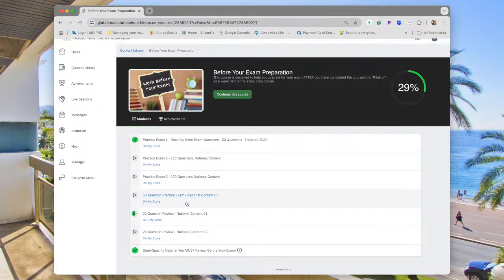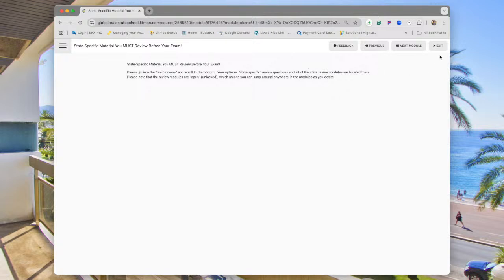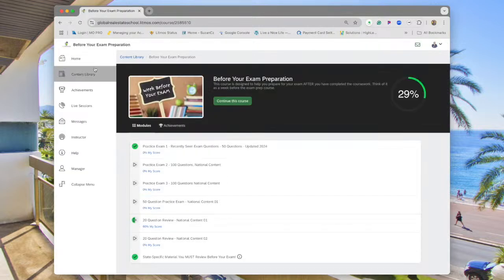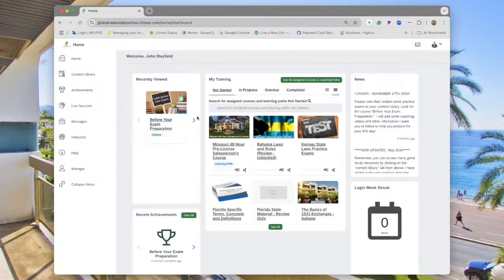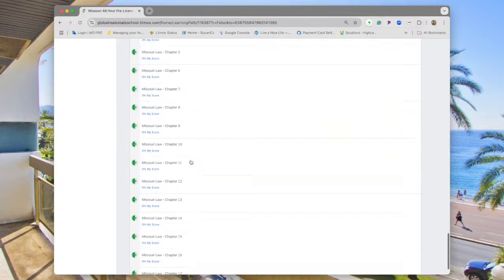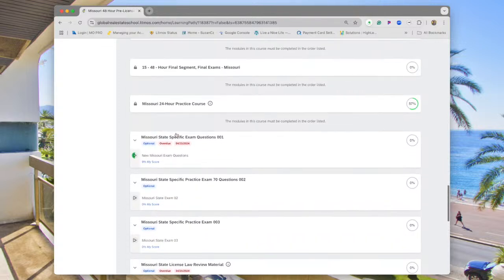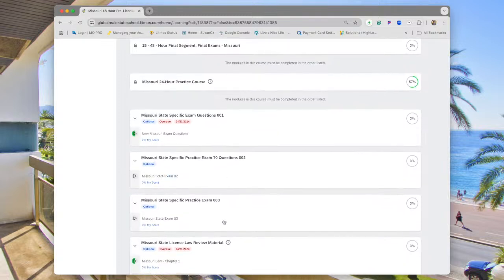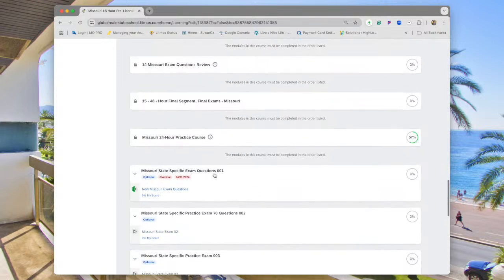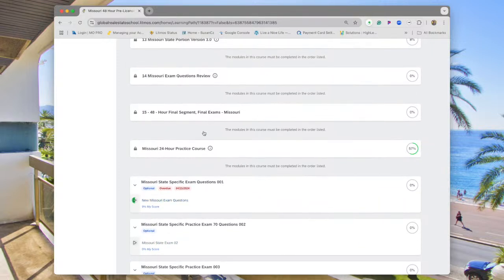These are all national questions. They are different questions than what you have in the main course, okay? These are all different. And for state-specific material, you've got to go into your main course, okay? You need to go all the way to the very, very bottom where you will see state-specific exam questions 001, 002, 003. There are a couple hundred state exam questions there, okay? They're at the bottom of the course.